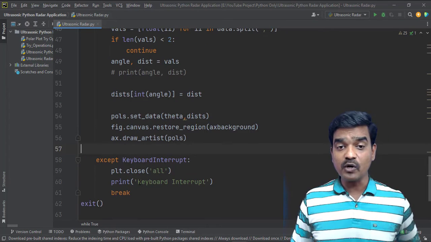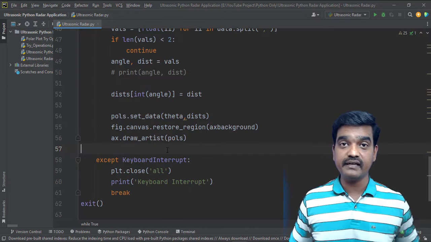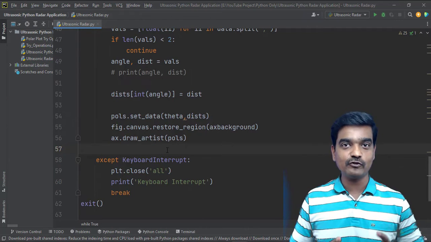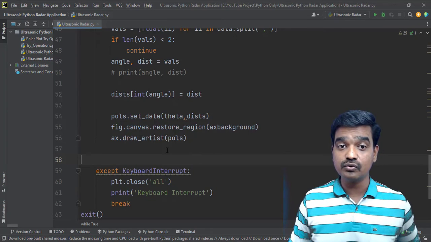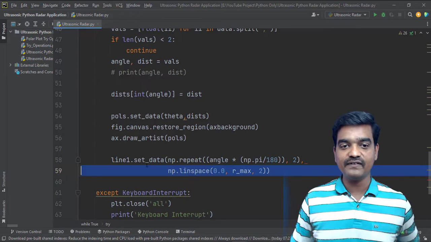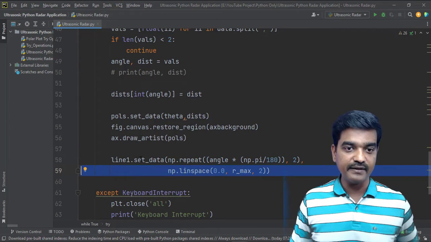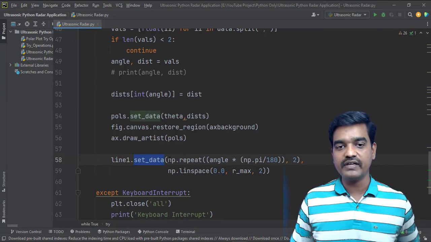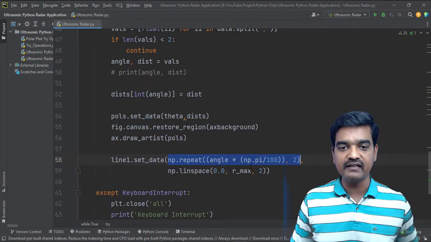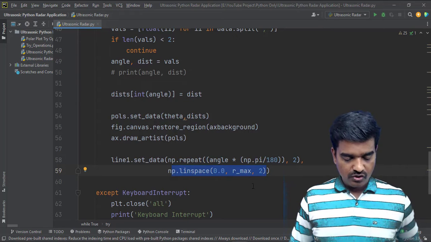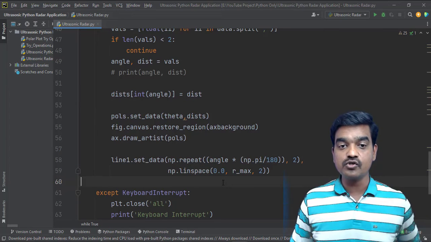Okay, before plotting directly the poles, we need to create the line as well on the graph, so that it will look like a radar, okay? So for that we need to draw the line as well. So here I have this variable called line that we earlier created, and then set data. Here we are going to mention what is going to be my line width, that is this, and at what angle, okay? This is my angle, and this is my width. So this needs to be also displayed on the data.